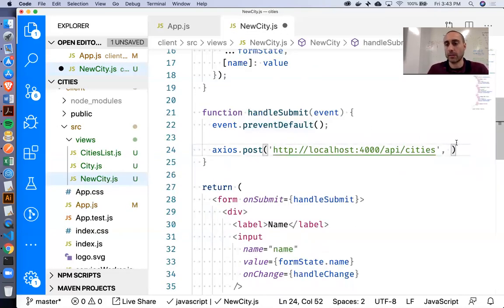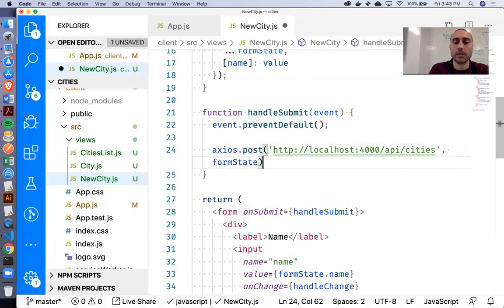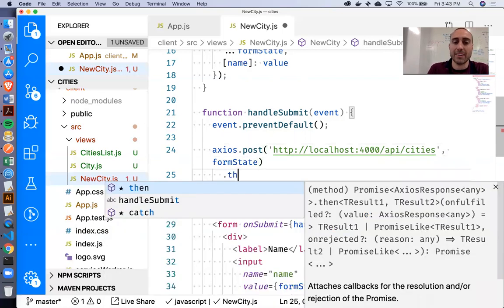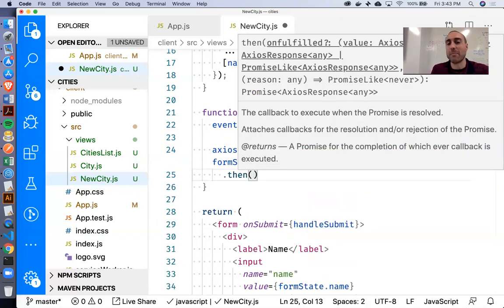Yeah, exactly. Okay, cool. So the data that we're going to pass in is going to be what? Form state, right? Okay, and that's going to return what? A promise. So I've got my .then here, and I'm just going to go ahead and navigate us. What do we think that we're going to get back from this? Yes, which has what data in it?